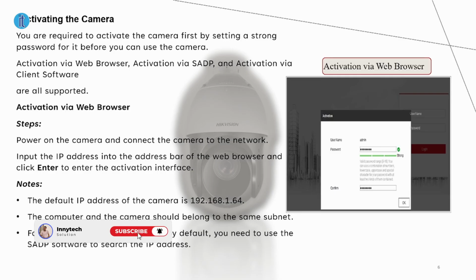Now, the subnet simply means, if you have slash 24, which is 255.255.255.0, all your computers and the camera should be on the same subnet for you to access the web interface of the camera.